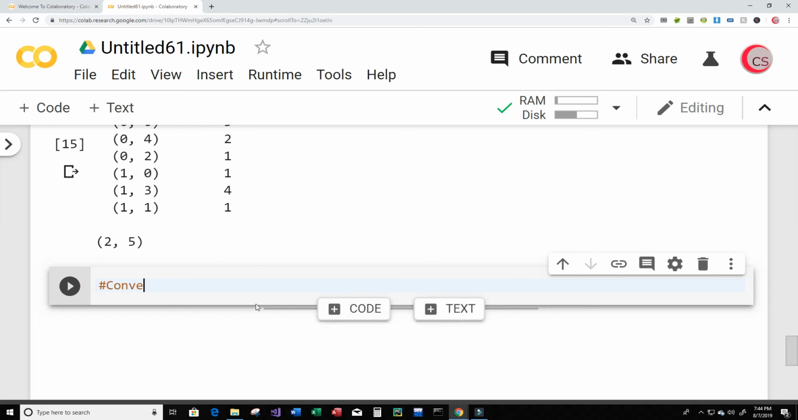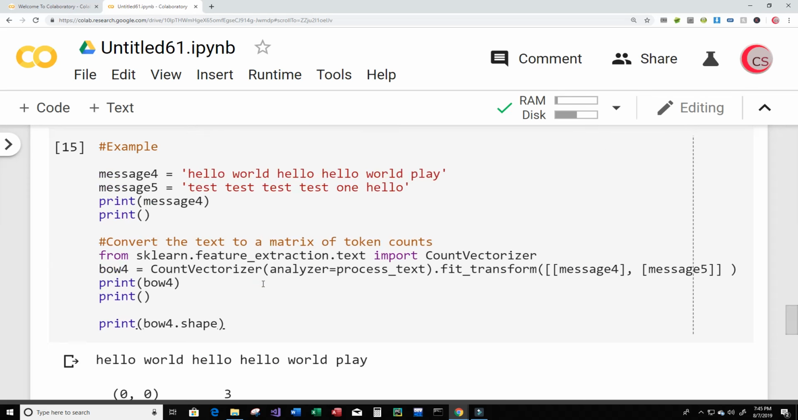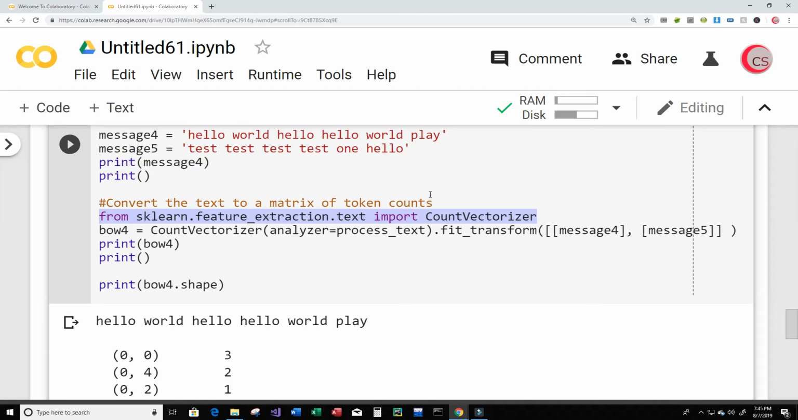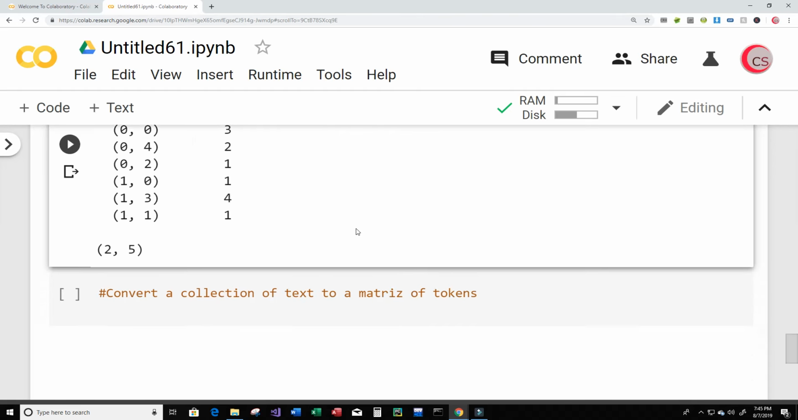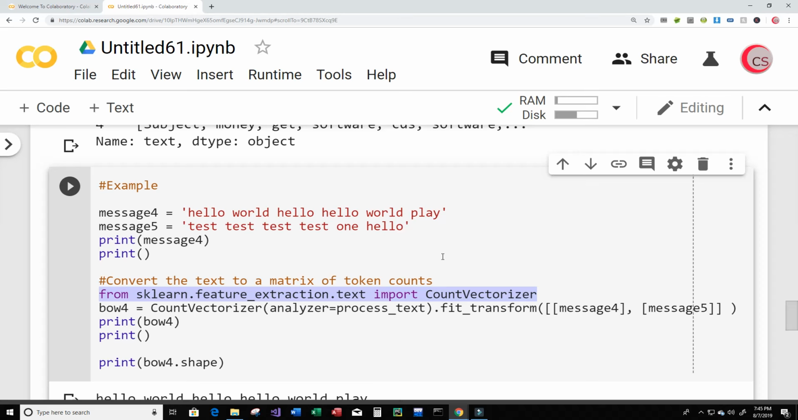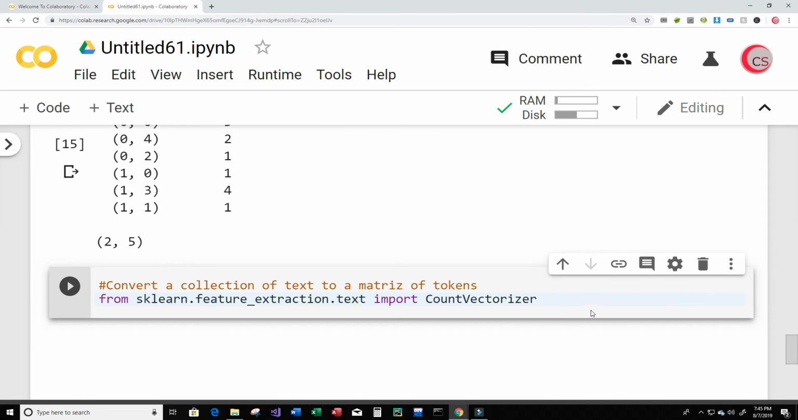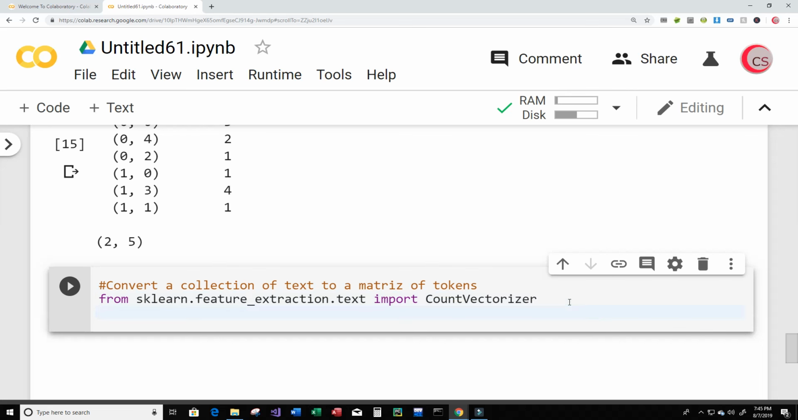And now we're going to convert a collection of text to a matrix of tokens. So although it's not necessary for me to load this library again, I'm just going to copy it and paste it just to keep it consistent, so that you can get rid of this cell if you don't want to have it there, because it's not going to help us with our program. As long as I put back the library in this cell here, you'll be able to run the code no problem.